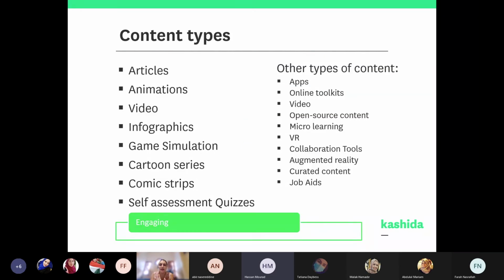So the second part is we wanted the content to be very engaging. These are the kinds of content types that we used. On the left side, we have articles, and articles by experts and articles by content writers, animations, videos, infographics, game simulations, cartoon series, comic strips, and self-assessment quizzes, as well as having an ambassador program, which we haven't launched yet, but also the ambassador program triggers this going beyond just the space online, but also leading to adoption in their daily life and having these ambassadors who can like promote cyber safety measures.